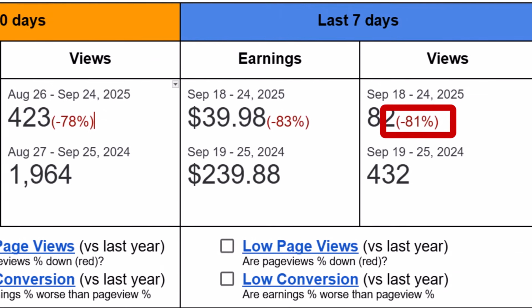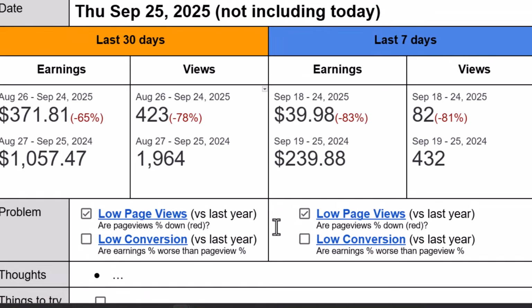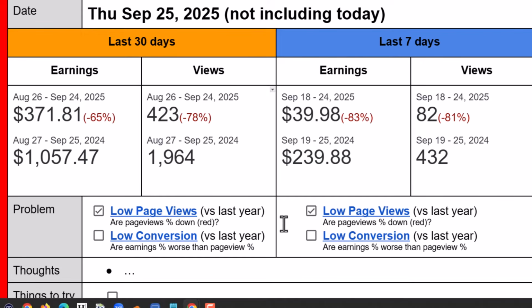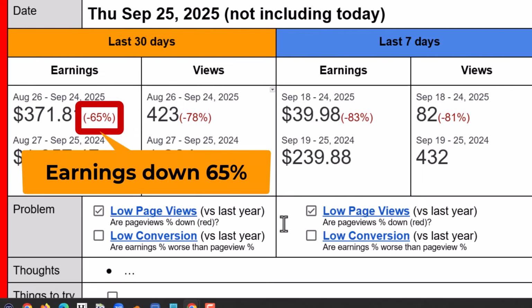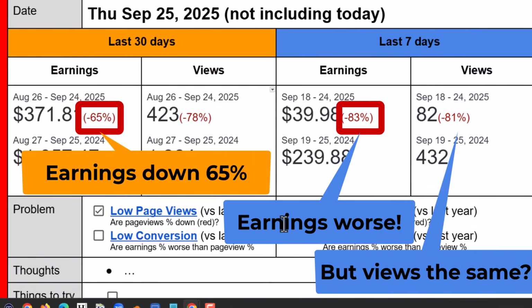If the page views year-over-year percent is red, you still have a page view problem. If earnings are down more than views, conversion rate is getting worse. If earnings are down less than views, conversion rate is getting better. Make sure to also compare your earnings percentage between the last 30 days and the last 7 days. Use both timeframes to see if things are improving or slipping.